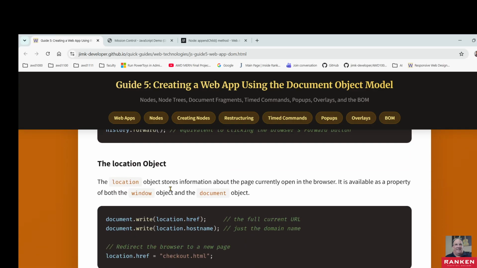Also, there's the location object, which stores information about the page currently open in the browser. It's available as a property of both the window object and the document object, right? So it's available in both. Location.href, hostname, just the domain name.